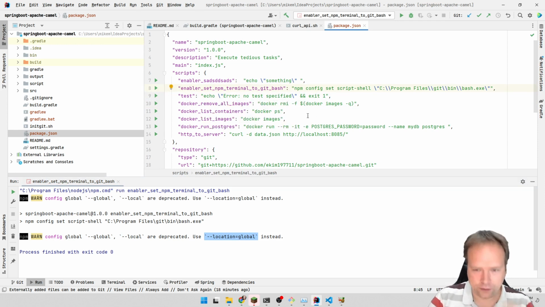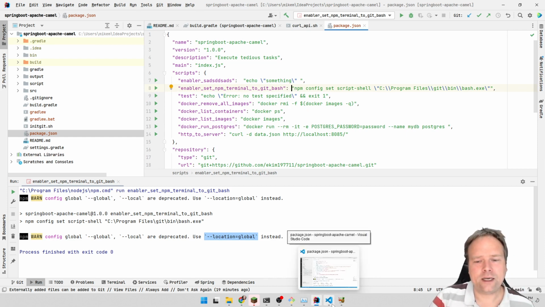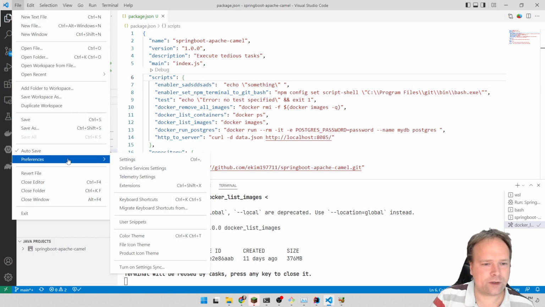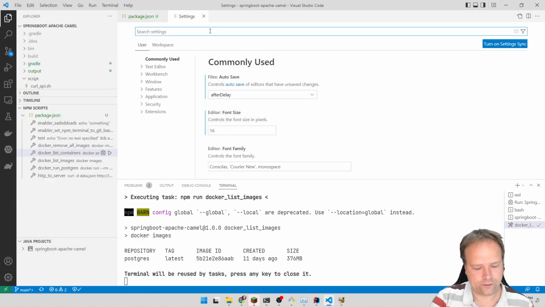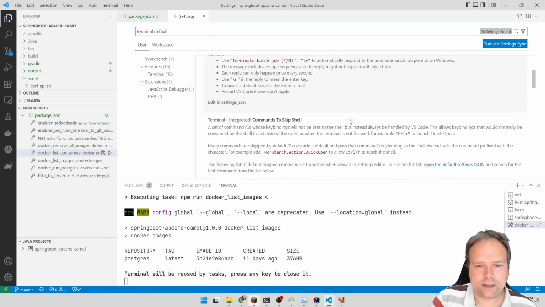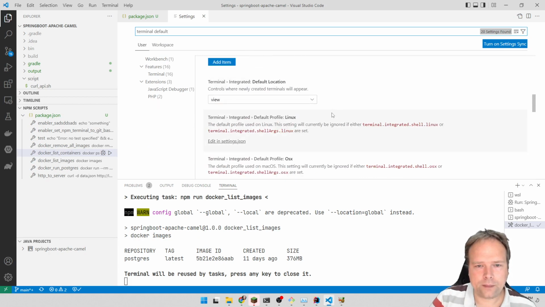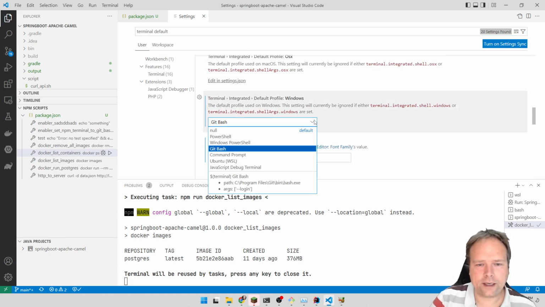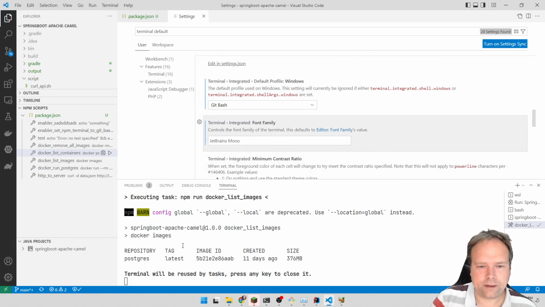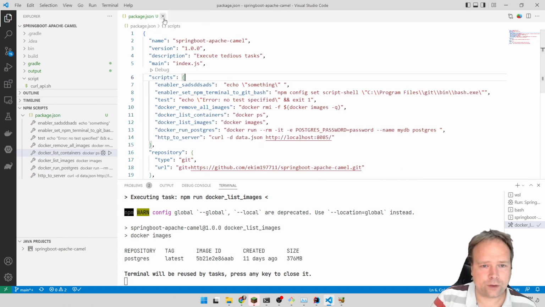shell. You also have to set the VS Code default shell to git bash. You can do that by going to VS Code and then settings or preferences right here. And then you can look for terminal defaults right here, and let us see what it has. Right now I've already set it to git bash, but that means that when I run something per default, then I'll use git bash from VS Code.